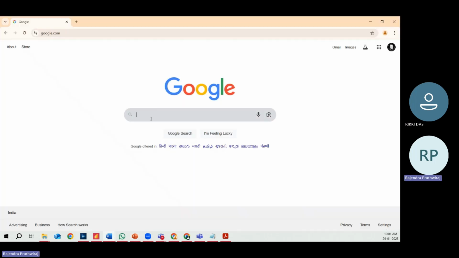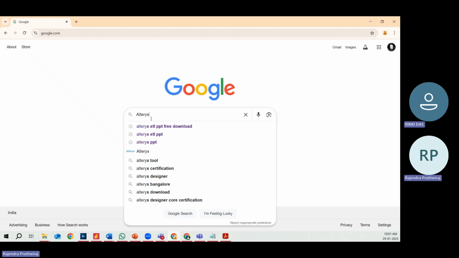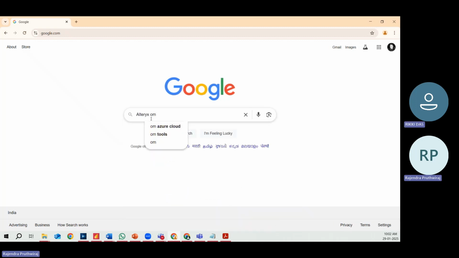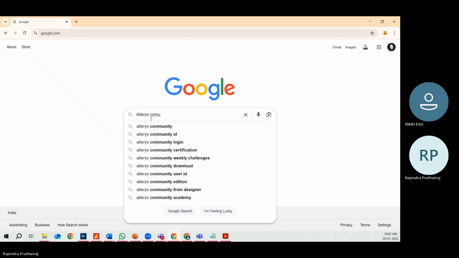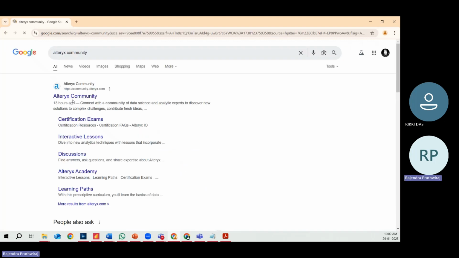Okay, Alteryx community: simply type Alteryx community in Google. I showed you on the first day, right, when we met. It is nothing but just creating an Alteryx community account. This is for your learning.